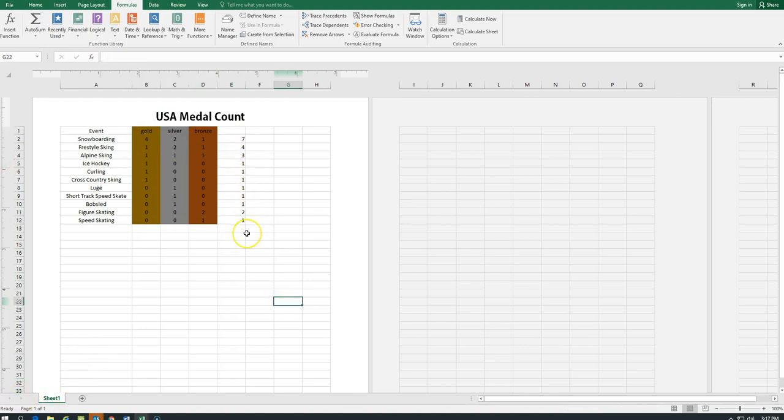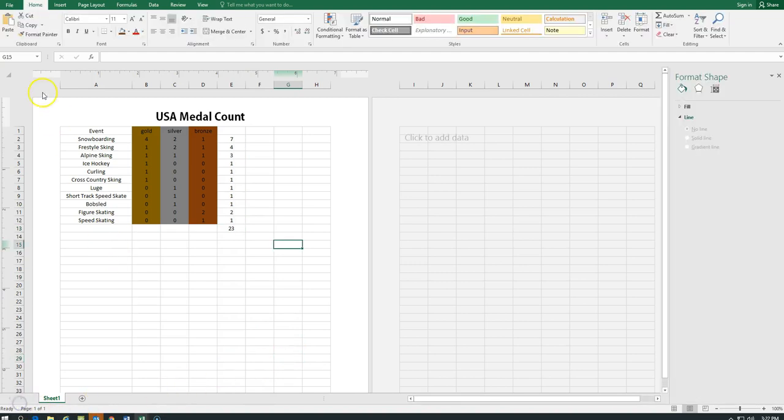Now that we have all of our sums in here, I want to know how many our country got overall. To do that, I highlight my sums, and remember you have to have one empty cell. How many medals overall did we win? That's right, 23. Now that we have all of the information in our spreadsheet, I want us to create a chart with this information.